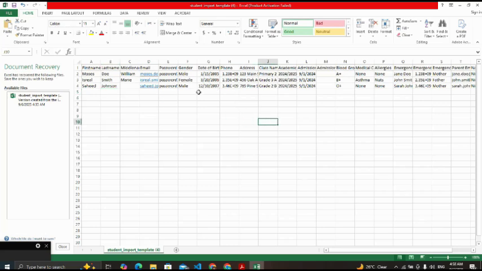okay, the class here should be primary, because we are using primary, we are not using grade in this particular school. So this is primary 2B, primary 3A, primary 2B. Then I save.